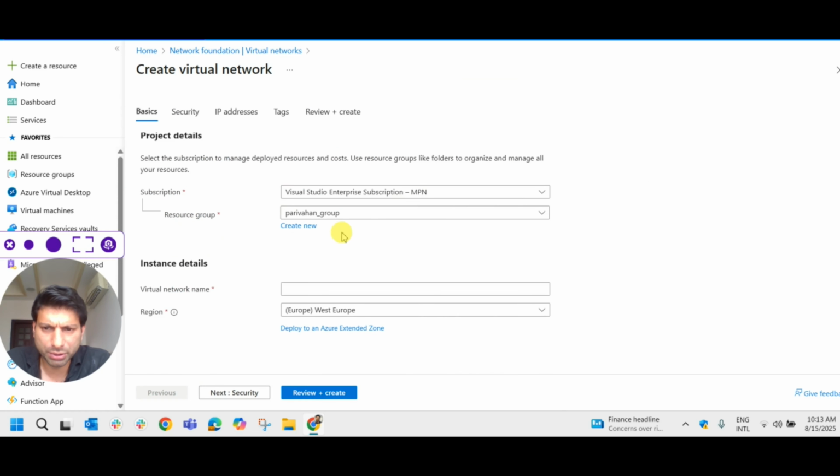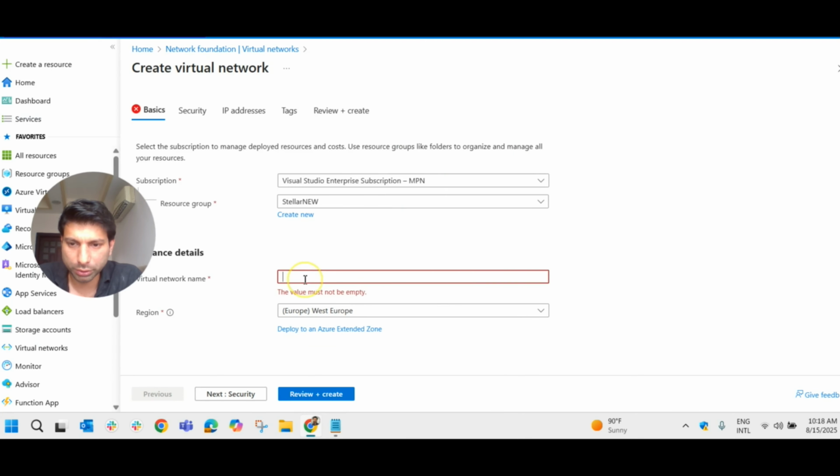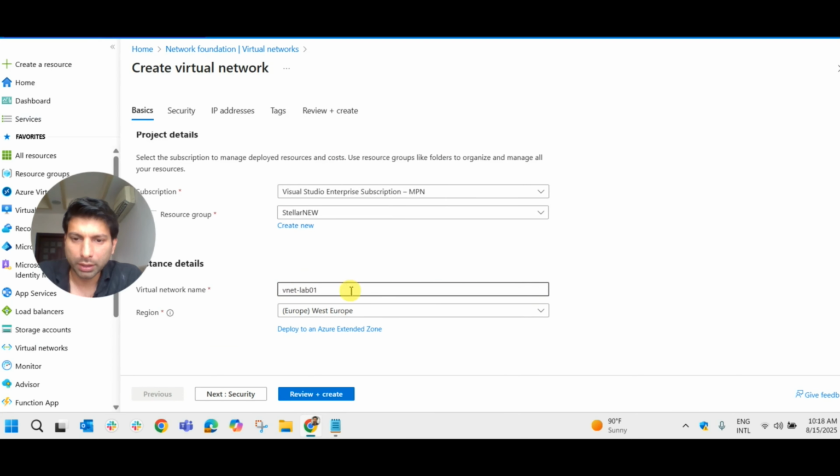You have to give the subscription name. Here you have to provide the resource group. If you want to put it in a separate resource group, you can create a new resource group here and add it there. I want to put this virtual network in the new resource group. Here you can give a virtual network name. You can give some meaningful name for the virtual network. Here I provide it as VNet Lab 1. The region I select as West Europe.